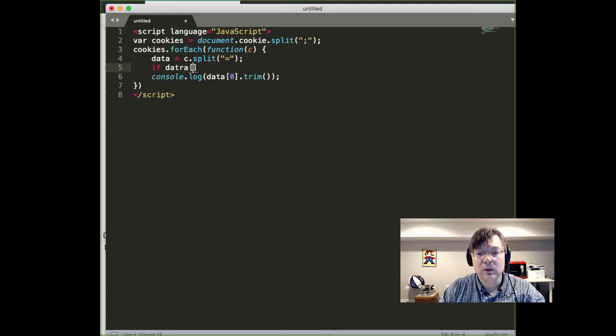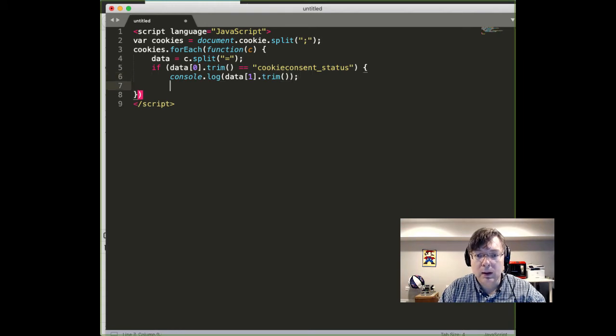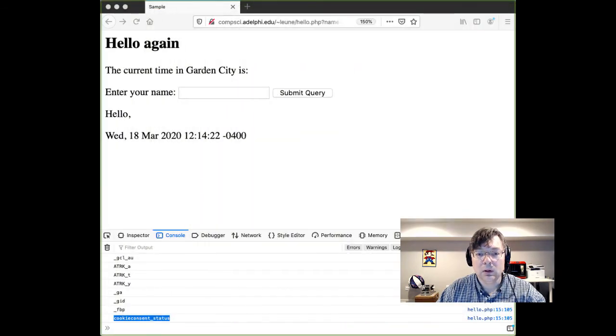So if data[0] equals cookie_consent_status, in that case what we want to do is just print out the value. We'll make sure that we're trimming this up so we don't have to worry about white space, and that should be it. Let's see if I'm still getting lucky on this one. And the value printed here is dismiss.